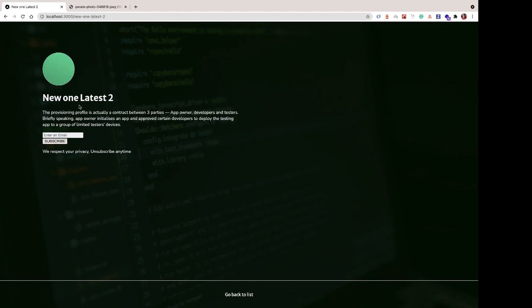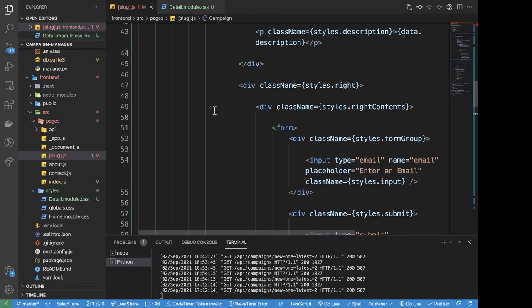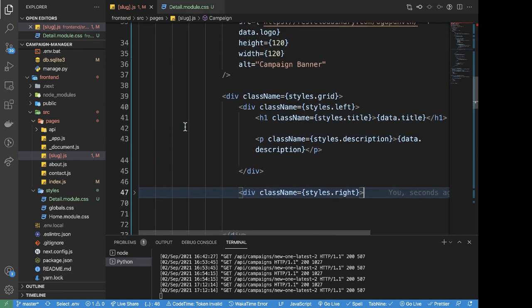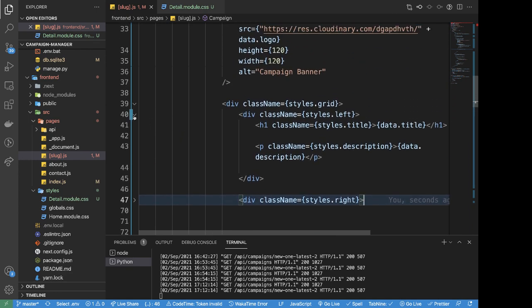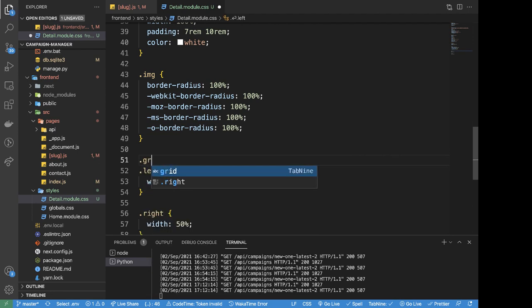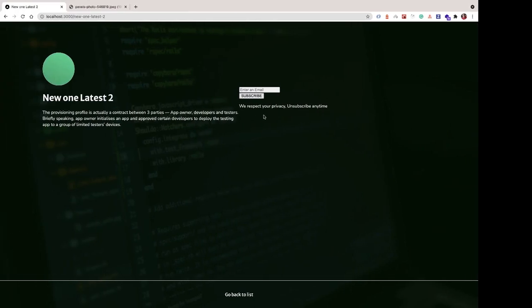So one thing here is we want to flex everything. We want to flex the left and right to be aside each other. So we want to get its parent and style that. So here we have the right. So this is the right, and this is the left. So the parent is the grid. So here we're gonna have a grid. So dot grid. Now we can make this flex. So display flex. So if I save this and come here, you can see that now this is on the right.